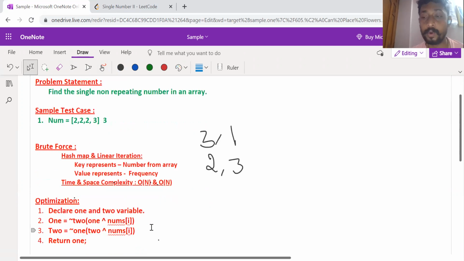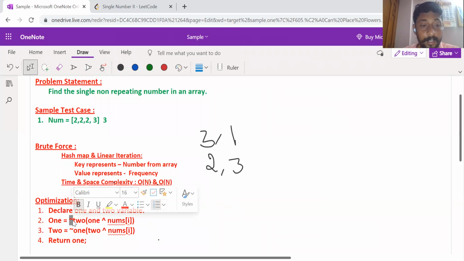Then how are you going to solve this problem in an optimized way? Using bit manipulation, the XOR operator and the AND operator, we are going to solve this problem in an optimized way. Everyone is aware of AND, and I explained the XOR operation in my previous video. And there is one more bit manipulation operation called tilde, which is negation. I will tell you.